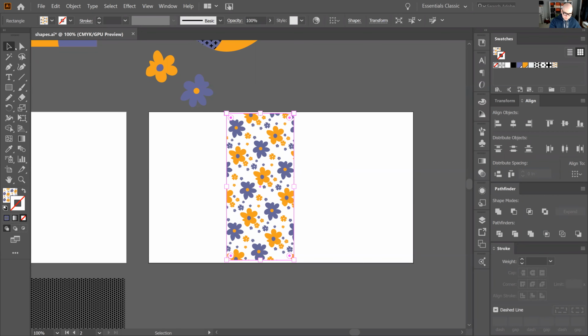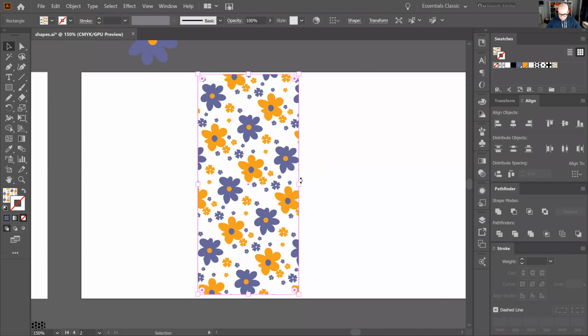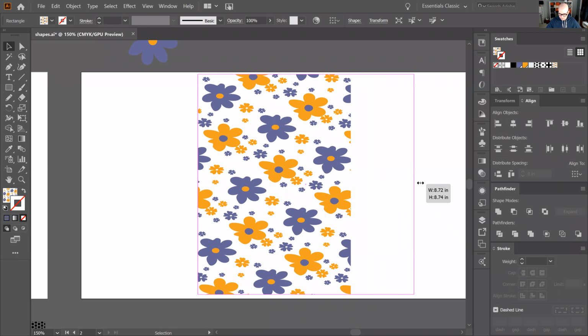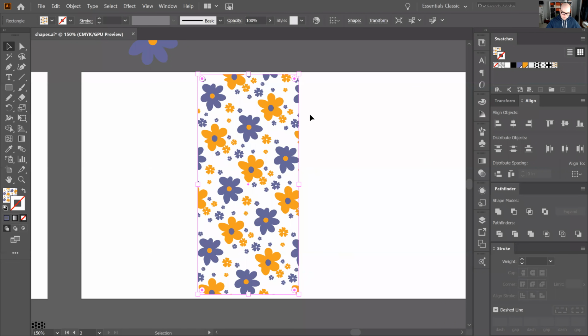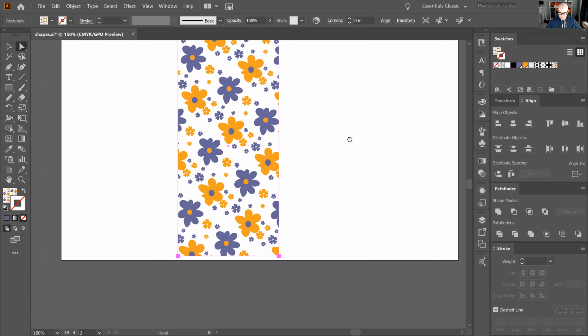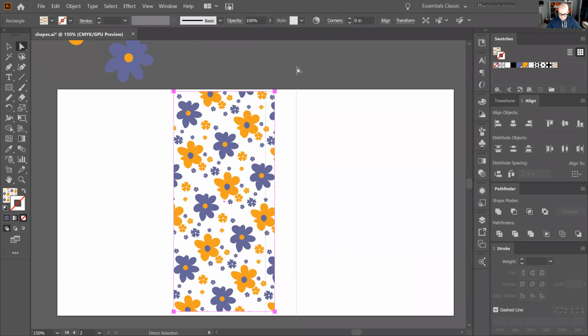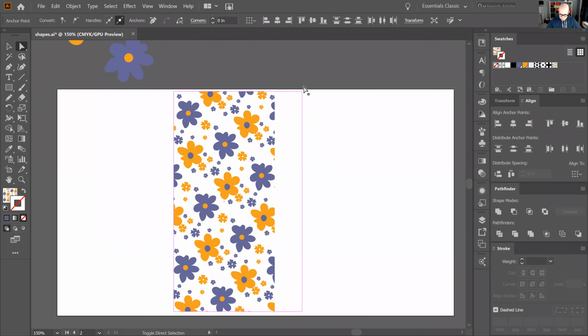Now normally what you would do, if I want to make this a little bigger, I'd pull it, but look at that, it distorts it. Oh, that's no good. So there's a way to get around that. You just use the direct selection tool, and you can just move these points.